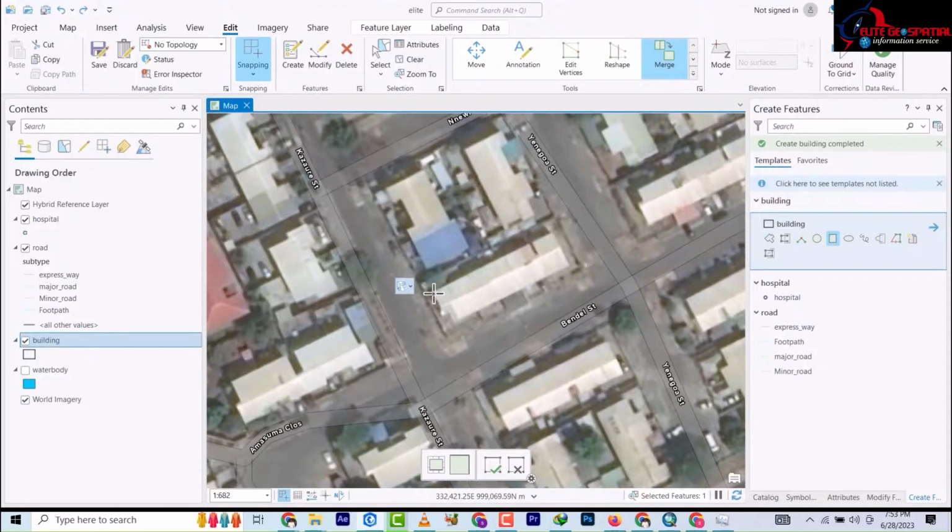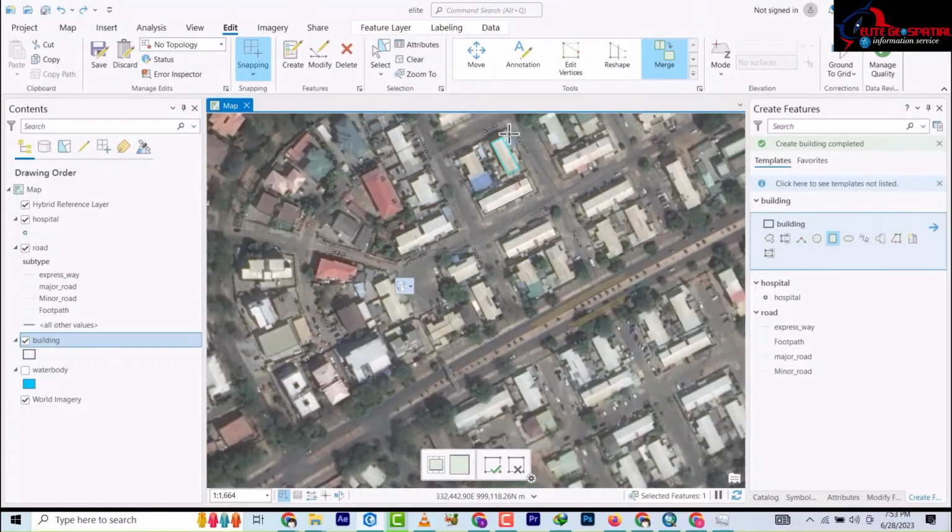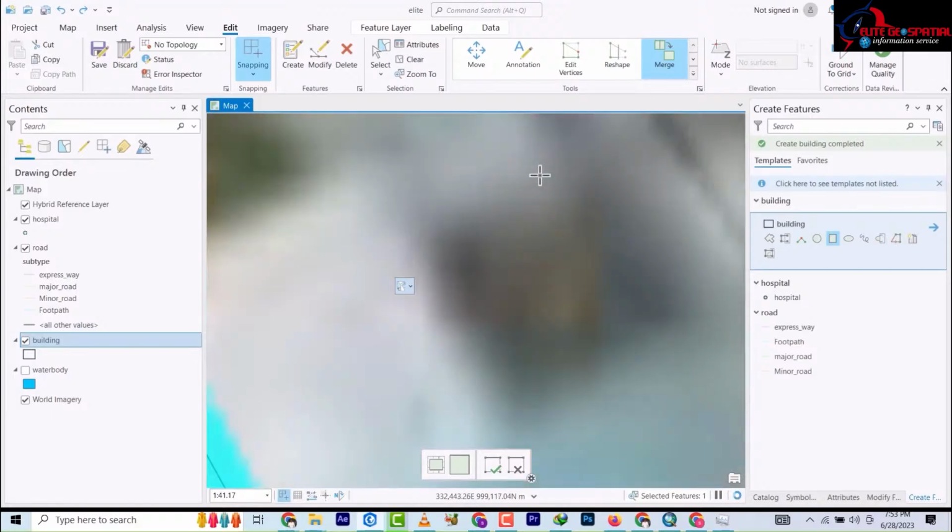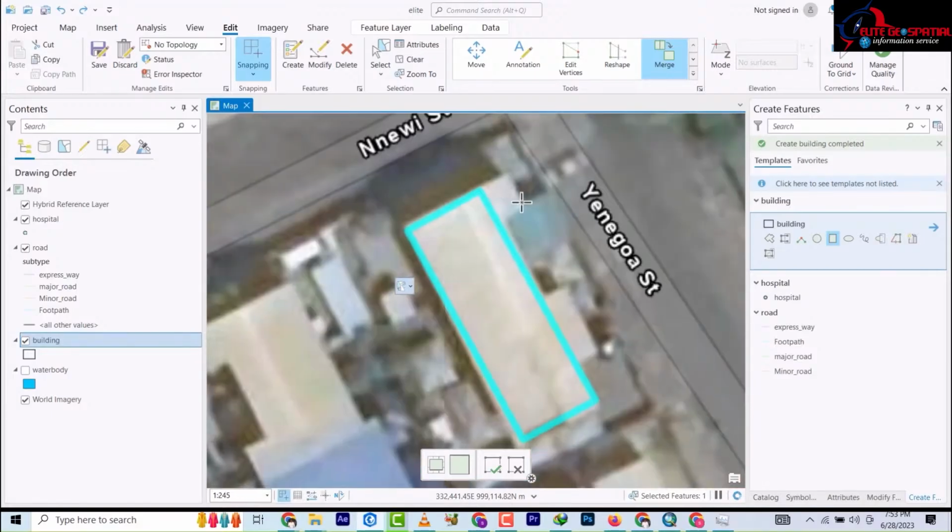So with the rectangle selected, all I need to do is click one and click the second point. It's going to generate everything for it. So if I click one, I release, click the second one, then I drag, and when I reach where I want, I now release it. But then on the polygon, you realize that you have to select all the 4 points.